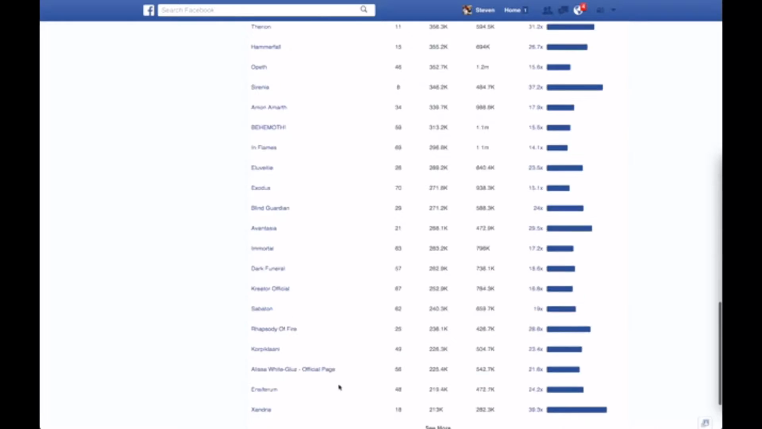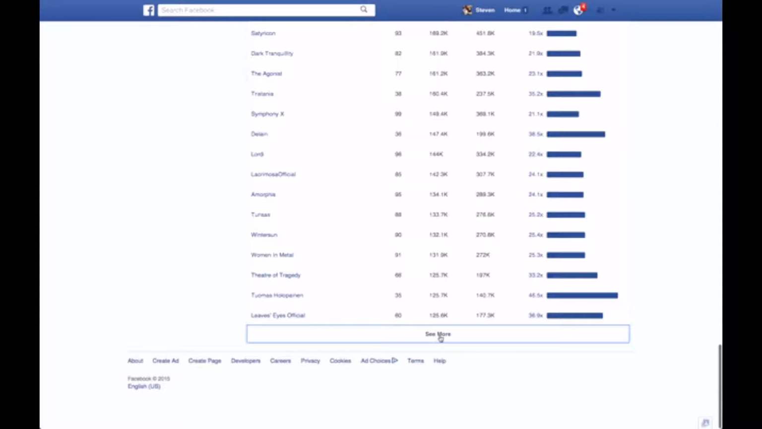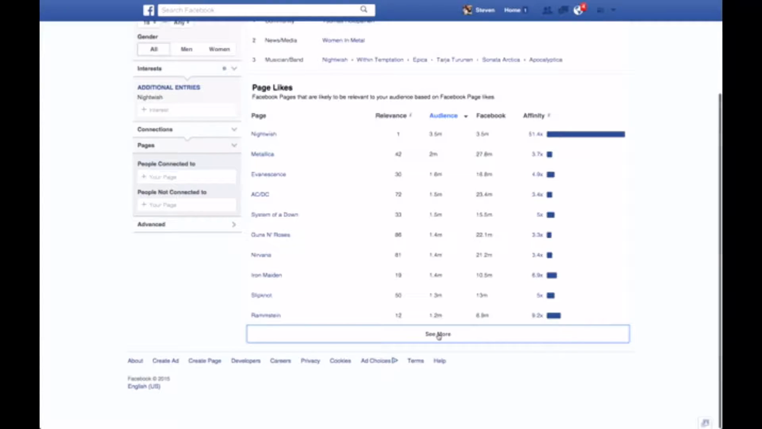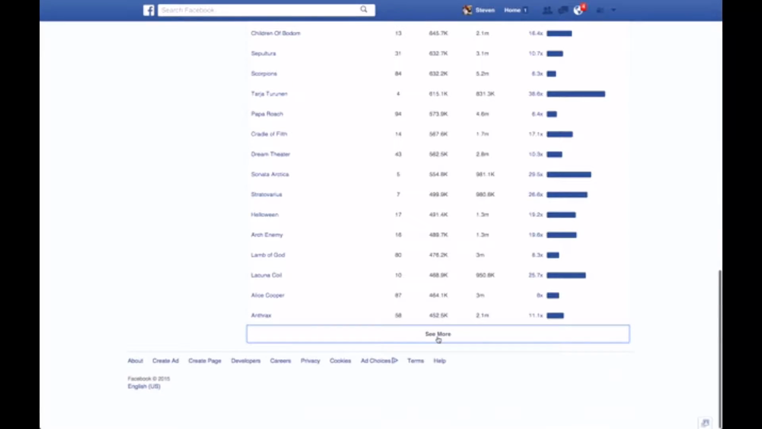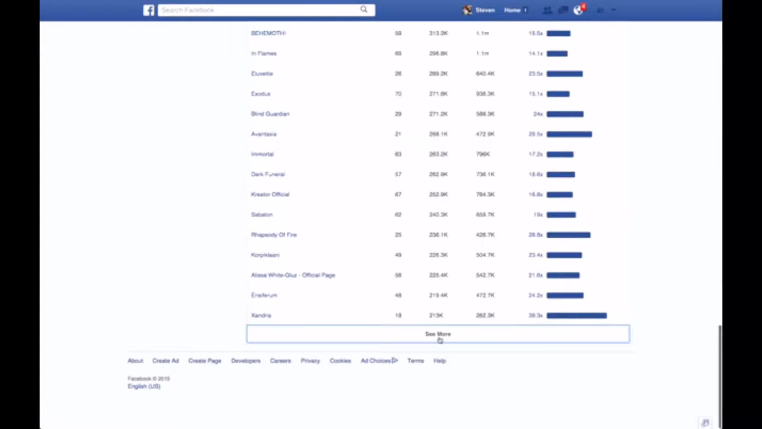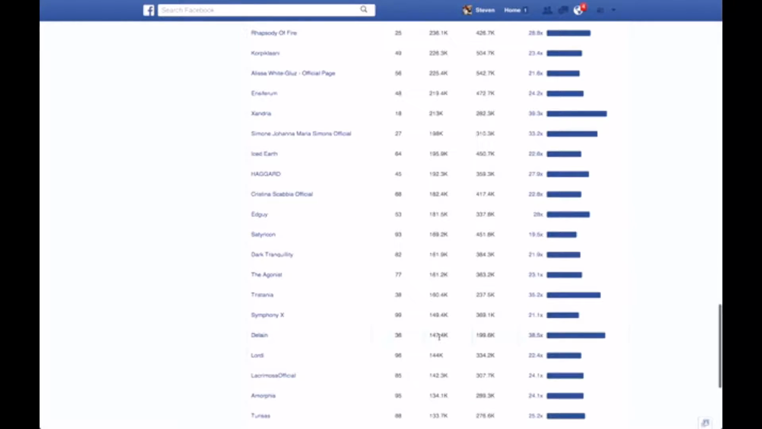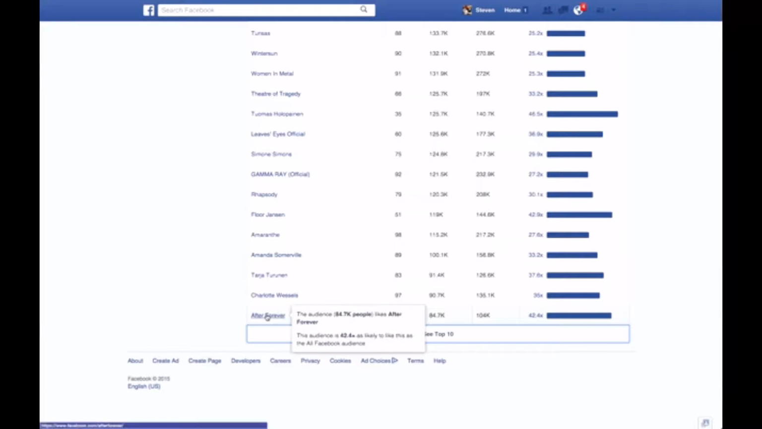So I would write down a whole bunch of these and go all the way down here, all the way down to, like, even if there's only 50,000 people on a page, that is definitely worth writing down, because they are a micro page. You know, by Facebook standards, 50,000 is a lot of likes actually. So After Forever, that was a very well-connected band. These other singers, a lot of these pages will be perfect for my target audience.